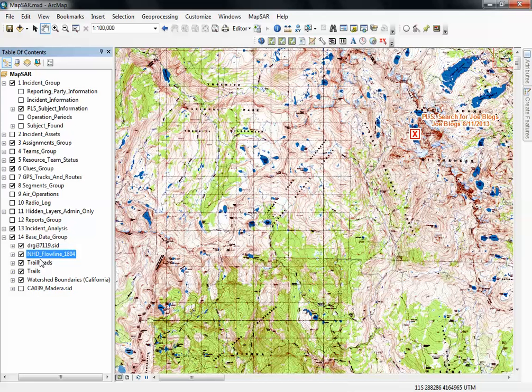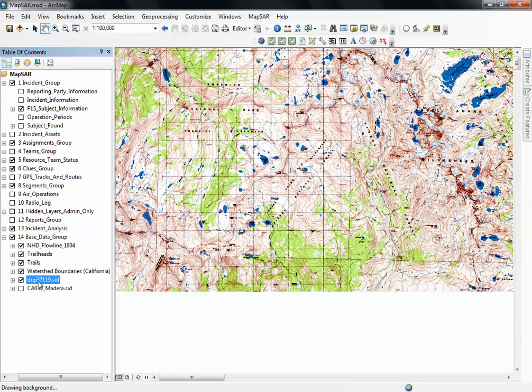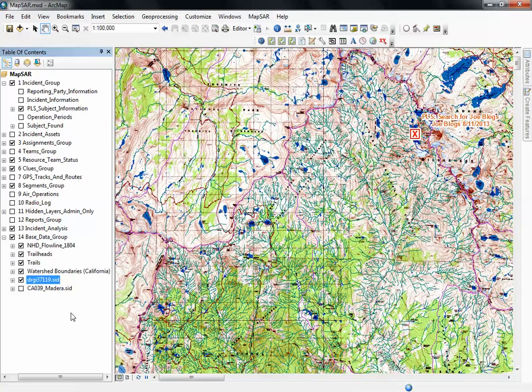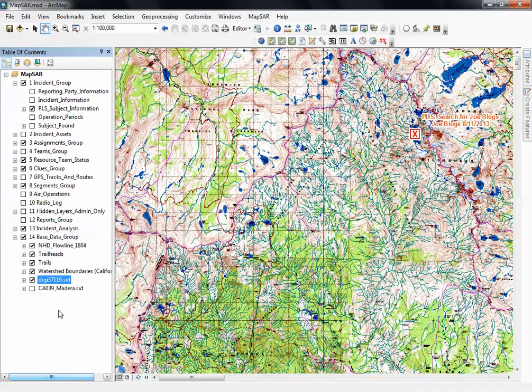So make sure that all these detailed layers sit physically above any of the big images that you have underneath, such as topo maps and imagery.